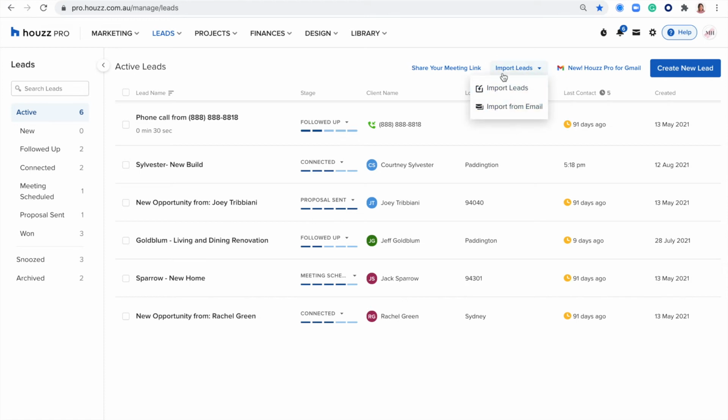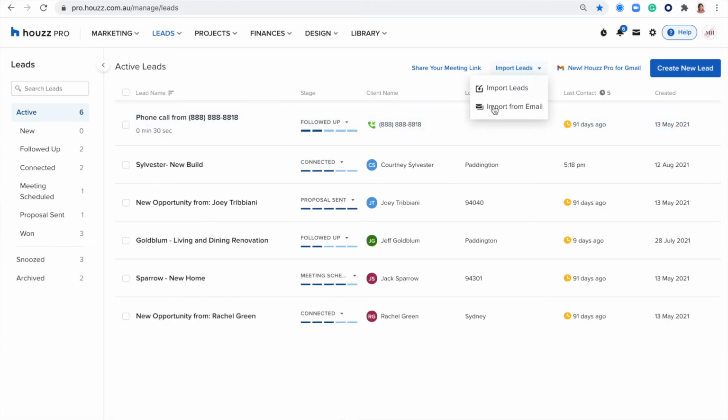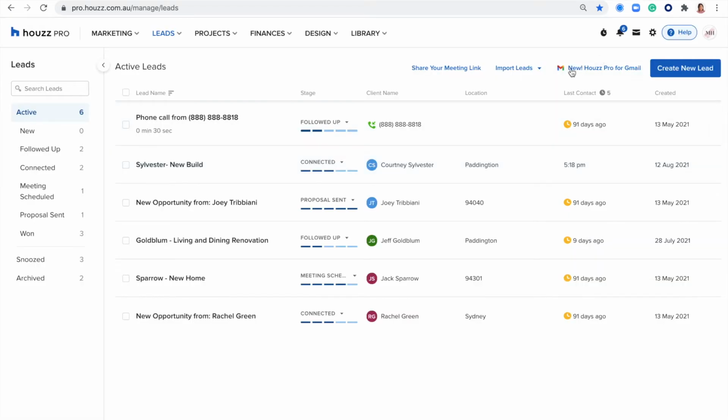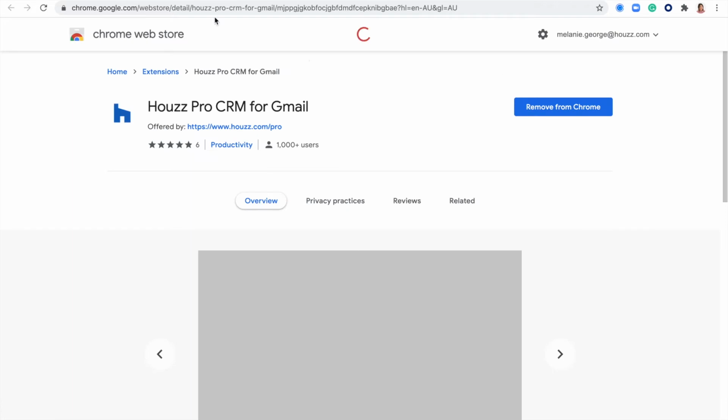You can import leads from this option. The first here is allowing you to download a CSV file template. It's easy for you to copy and paste details and upload back into Houzz Pro. Or if you want to import from an email, perhaps you have a conversation already in your inbox that you would like to import into Houzz Pro, simply forward that thread to the email address provided here. And if you're using Gmail, you can utilize our Gmail extension. Again, downloading this from Google Chrome will allow you to import conversations easily from your email into Houzz Pro.